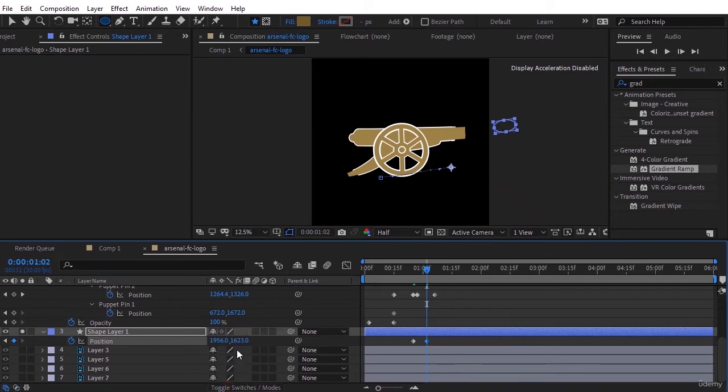Also turn the motion blur button on. Now play to see how it goes.